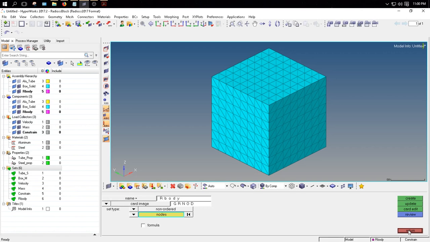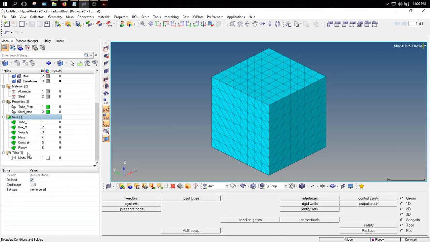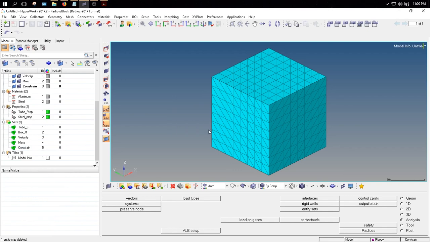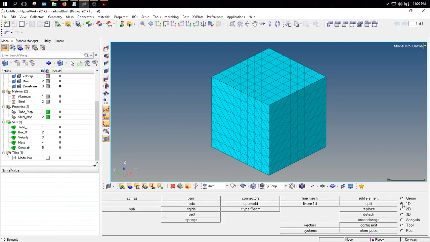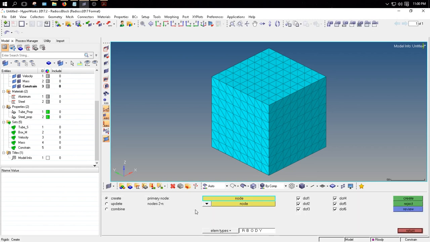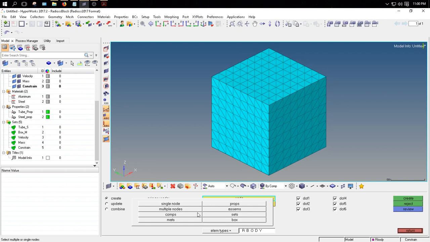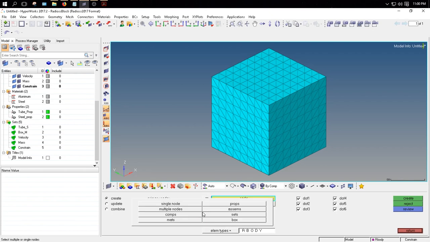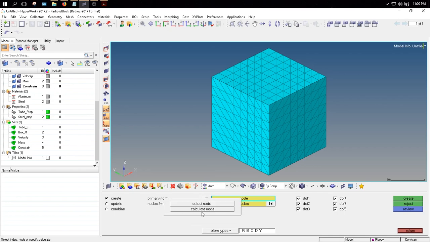Oh, no. Okay, delete this R body first. Delete. Okay, we are going to make our body in 1D. Click 1D, we go into rigids and create. Okay, change here into multiple nodes. Click here, multiple nodes, and here is calculated node.